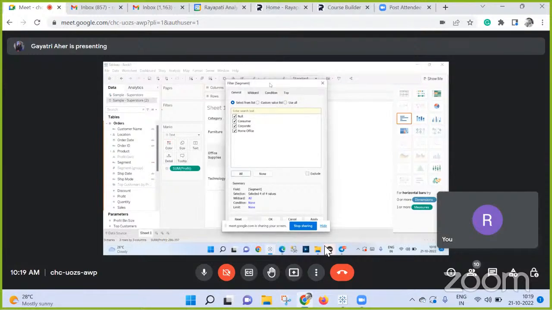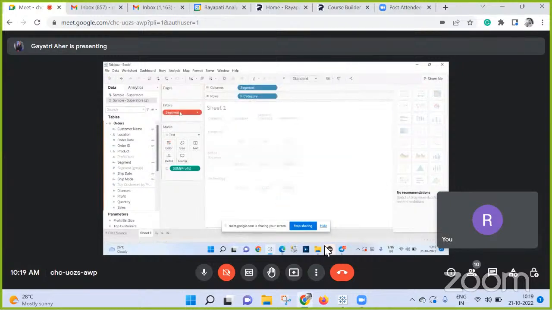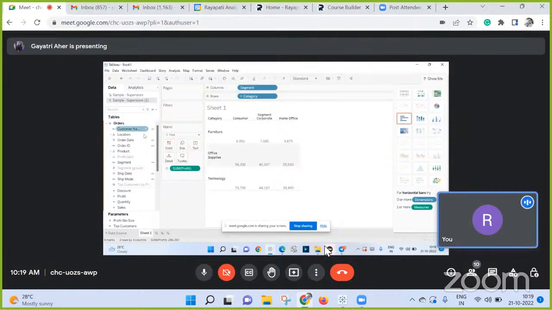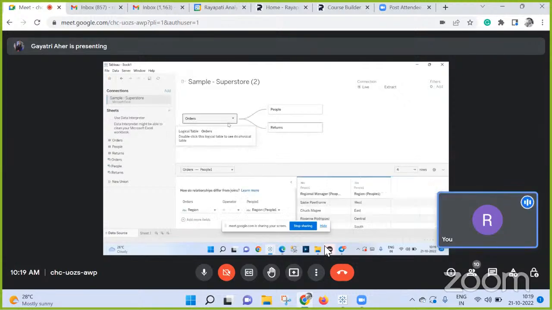Okay. Click on apply. So what is the issue? Okay. Go to the sample superstore data source page. I think you have more than one logical table. Yeah, remove those logical tables. See, you cannot use a data source which has more than one logical table as a secondary data source. As long as these people and returns are there, you cannot use that as a secondary data source.